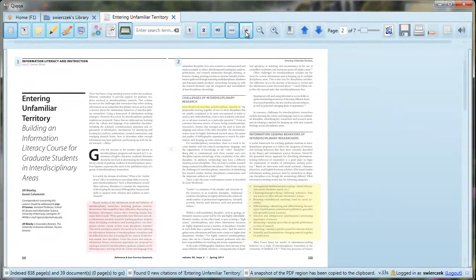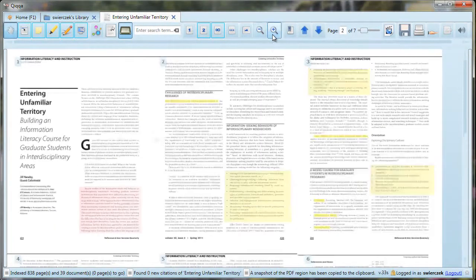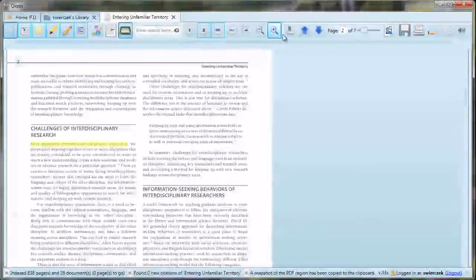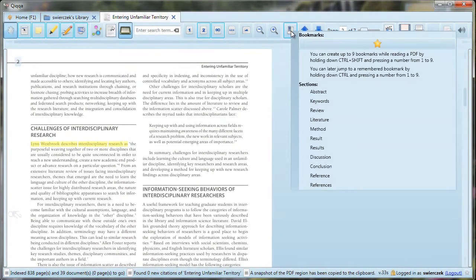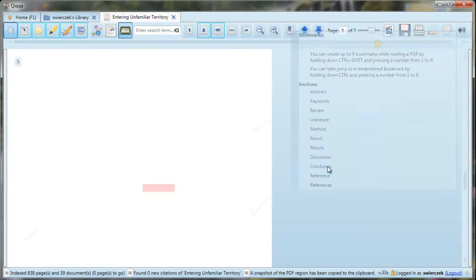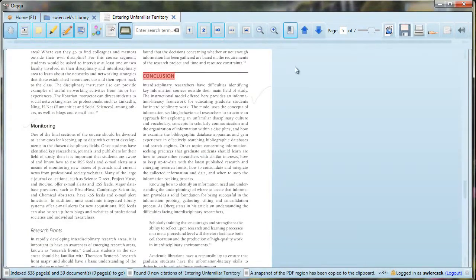Next, we have zoom in and zoom out magnifying glasses. The next button is really helpful for navigation by sections of a paper. Many new PDFs come with section headings that are used to construct a table of contents. If a PDF has that, Qiqqa will use it. If the PDF doesn't have a pre-made table of contents, Qiqqa will try to create one by looking for section headings. You can use this tool to jump around to different sections of the document. It doesn't work flawlessly yet, but they're working on it.